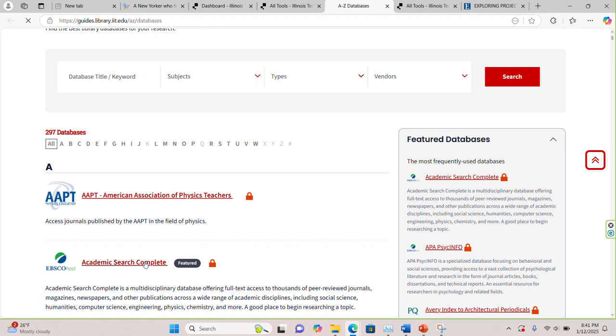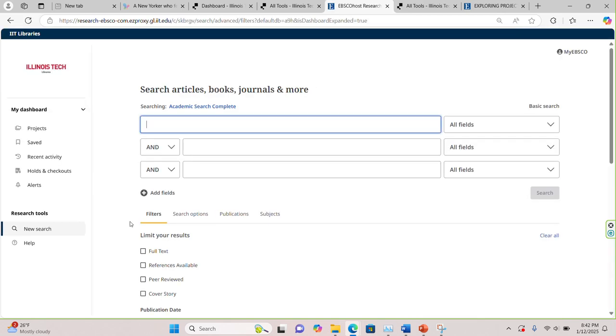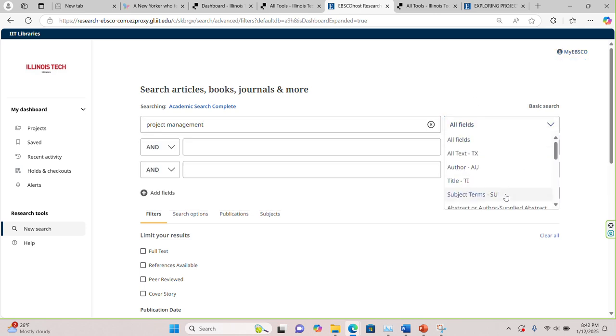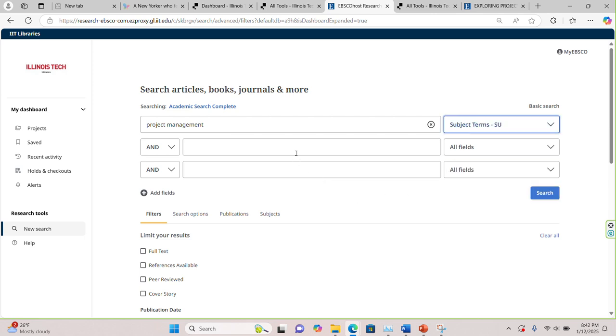And I want to warn you, this article is not APA, and we will be using APA in this class. There we go. So let's look for project management. That's our subject. You put the subject over here, select subject, and leadership.